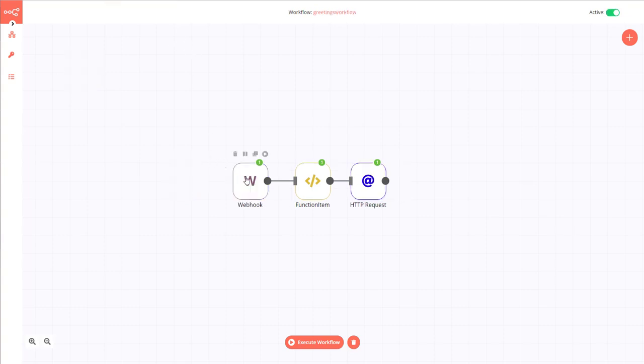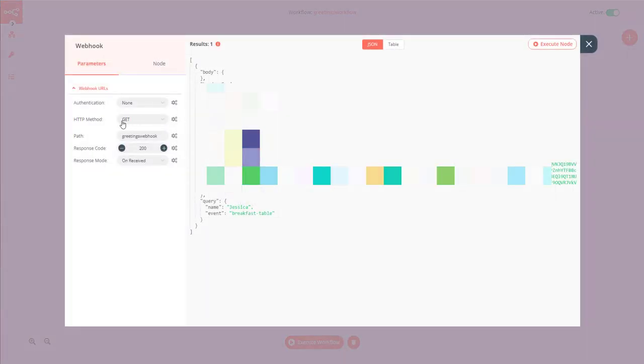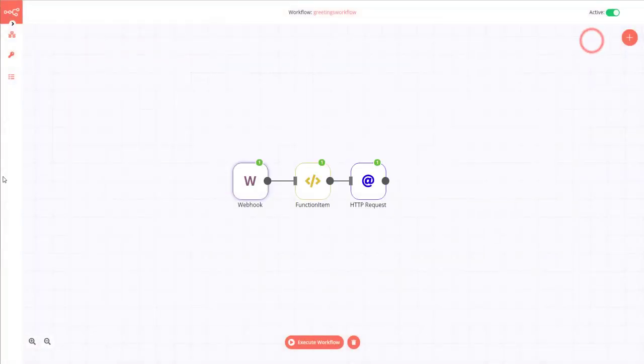First things first, we need to change the way that we transmit data to post. So we're not getting data anymore, but we're going to post data, and I'll leave it at the greetings webhook, but you can also give it a more meaningful name. That's fine.